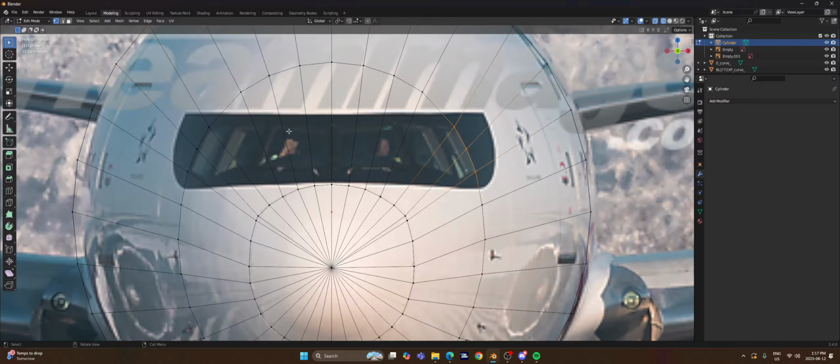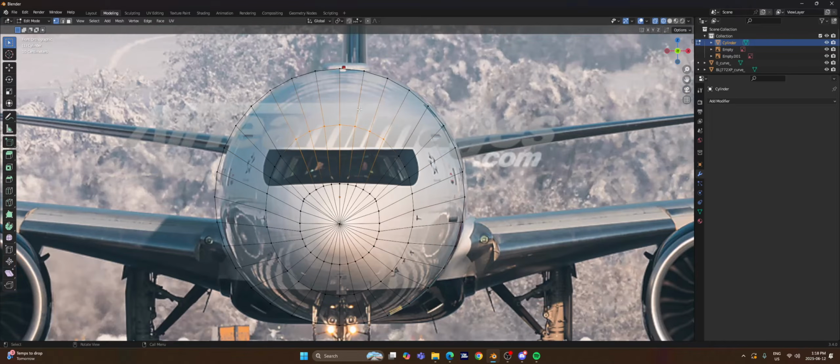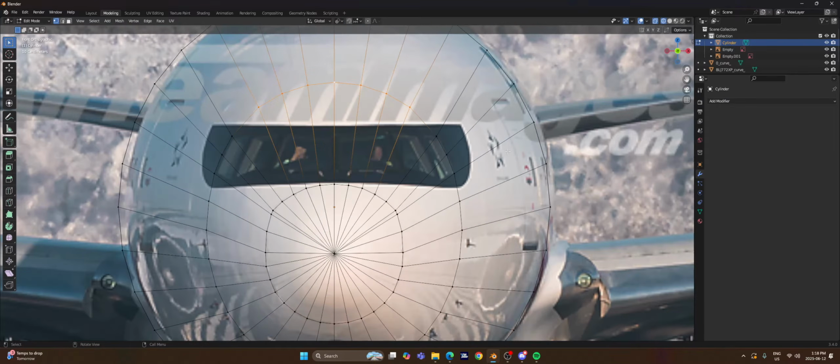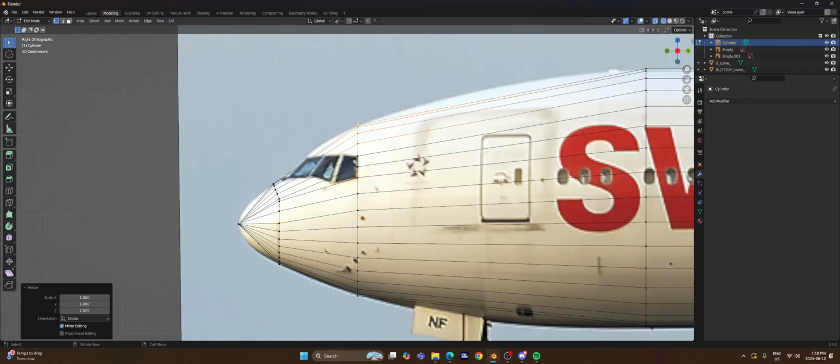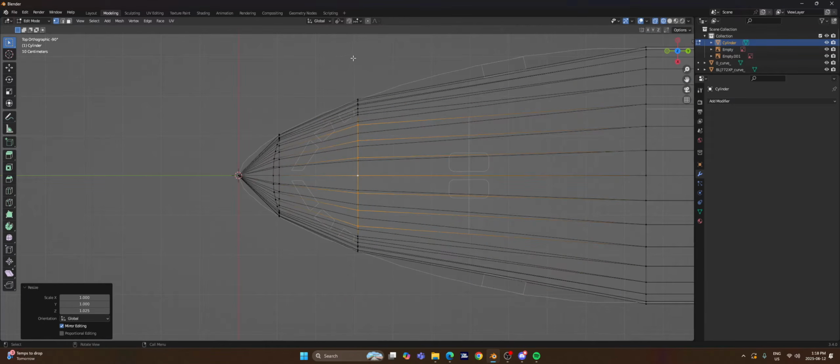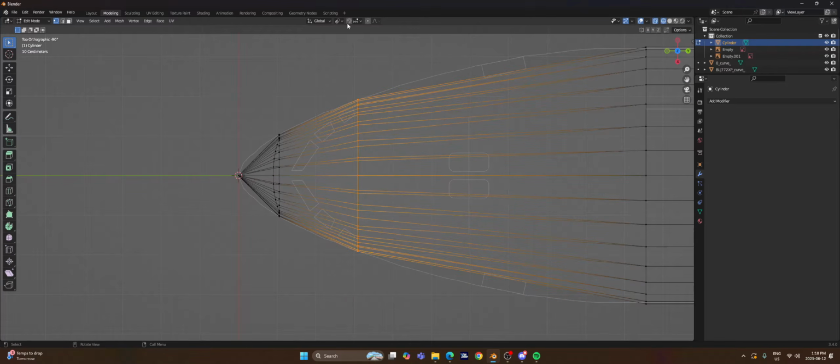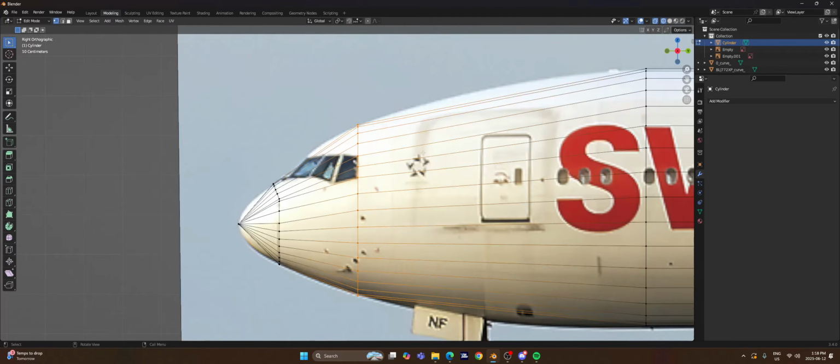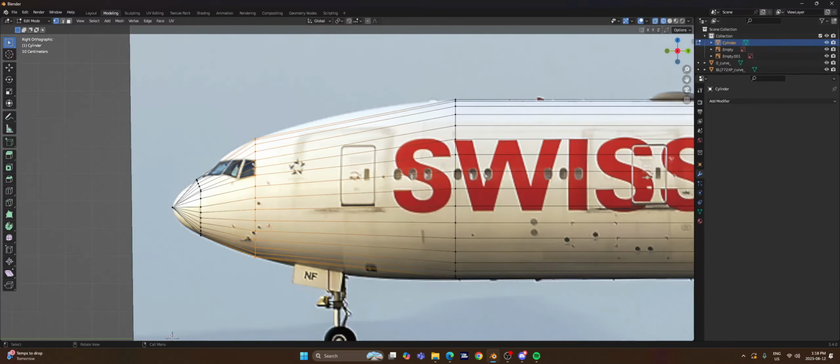Same on the other side. Now these ones are just free to do whatever I want to do with them. So I'm going to increase its scale a little bit. Okay, I like that. Still good from the top view. All right, that's all good.